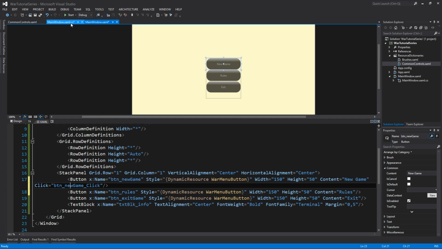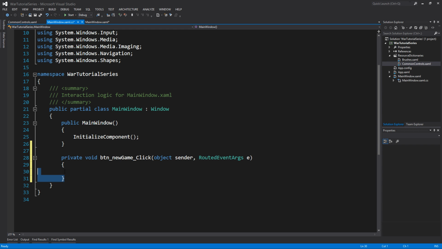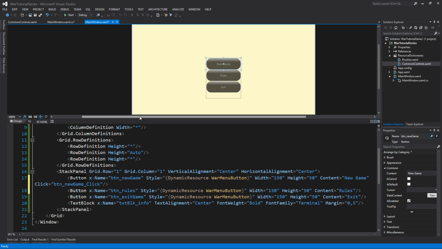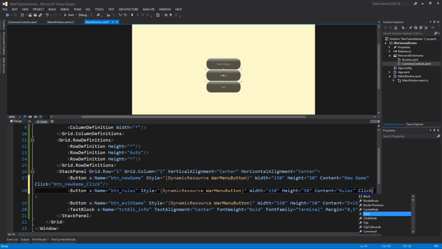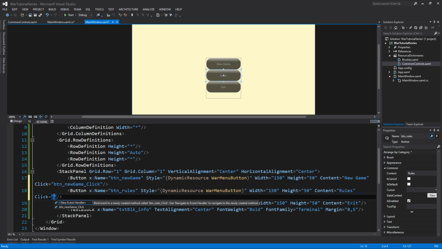And if we go back to our code behind, you'll see it's already got this set up for us as well. Now it's already registered this for us. We don't have to do that. I'll show you what I mean by that here in just a second. Let's go ahead and set the rest of these up. So click, and you'll see here it picks this one up. Since there's already one there, we could choose to do the same thing if we wanted to. So if we had our stuff set up in our code behind, it would pick this up.